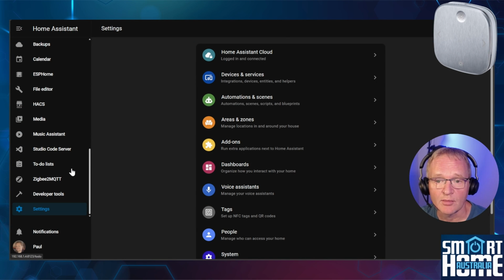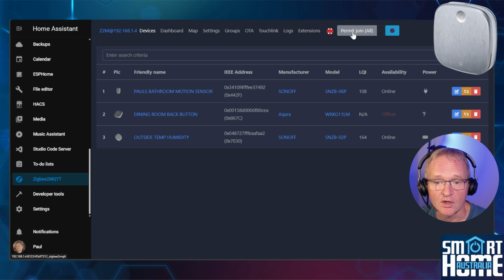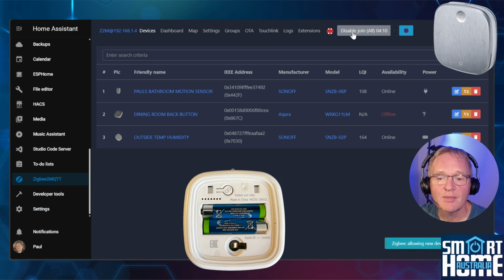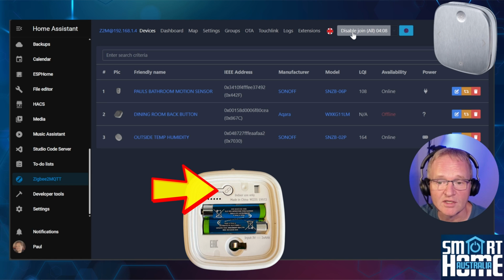Now, to add your styrbar to Zigbee2MQTT, you're going to need Zigbee2MQTT installed. If you don't have it installed, then go watch the video in the pop-up above and come back to this video once installed. Navigate to Zigbee2MQTT in the sidebar menu. Press Permit to Join on the top of the screen. Press the pairing button 5 times in quick succession.